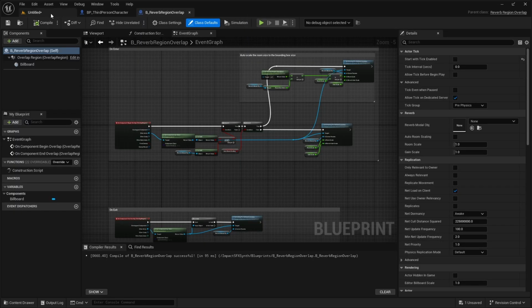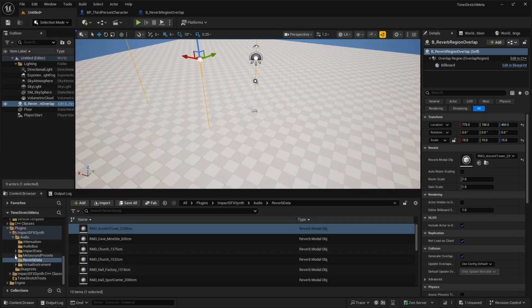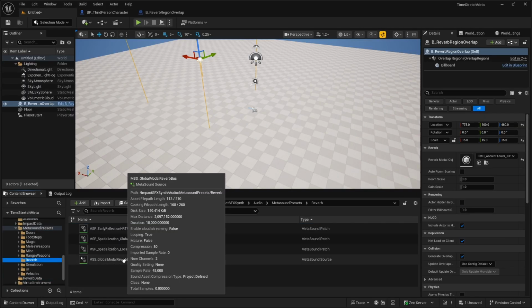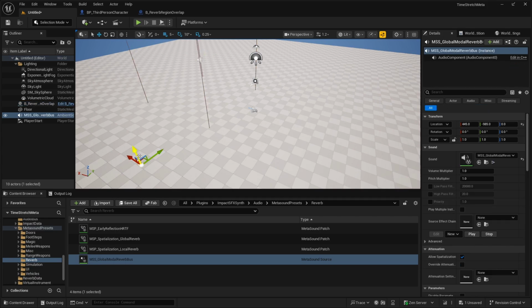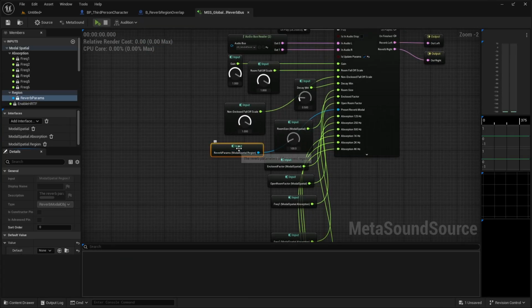Since the current sound graphs of our character use the global reverb flow, we also need to add this graph to the scene. If you open it, you will see that a reverb object is passed through the data of this interface, model spatial region.